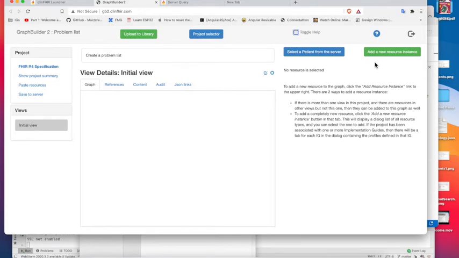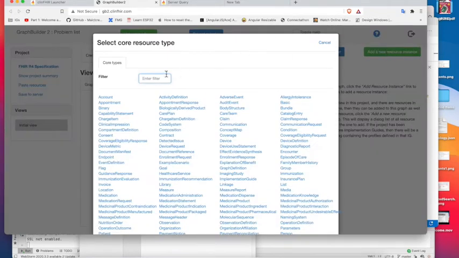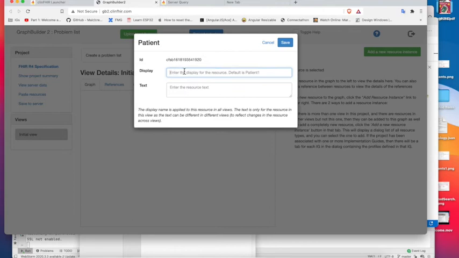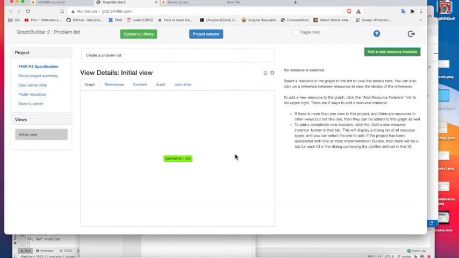Let's start by creating a new resource instance, and we'll create a patient. As you can see, we have a list of all the resource types. We select it, we give it a name. Let's call it Gentleman Joe, and then we can enter the resource text if we wish to, but we'll leave that blank. So now we've added a resource instance, and remember the distinction that we made earlier on between the type or the template and the instance. So we now have an instance of a patient.